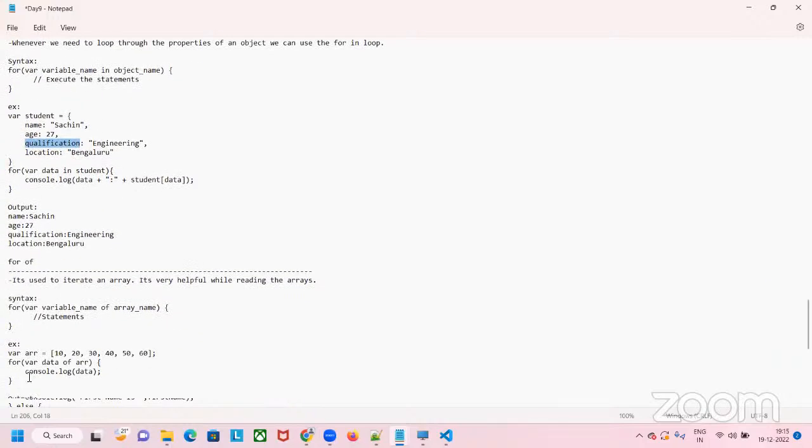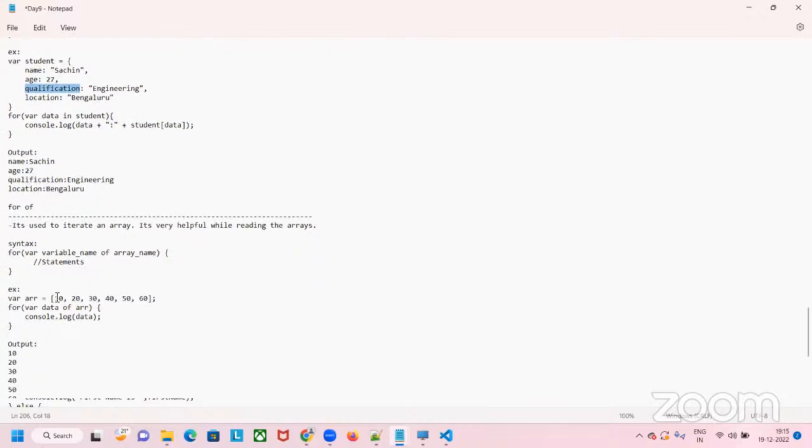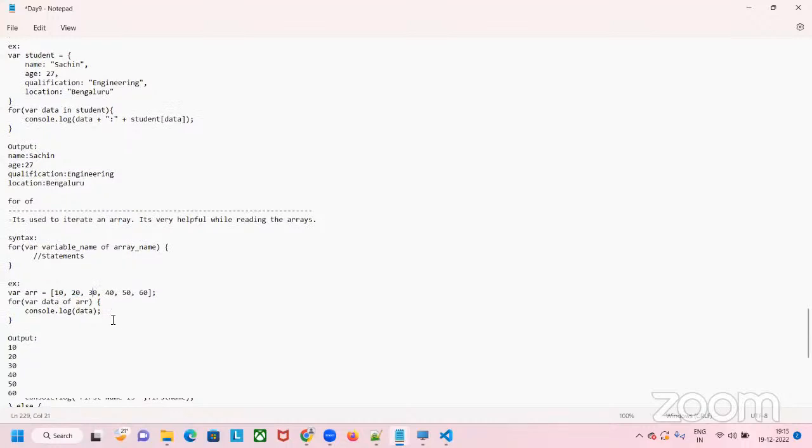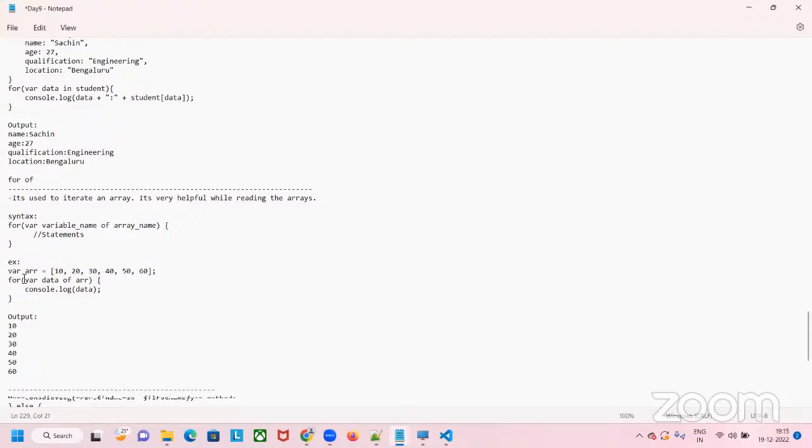Similarly, for iterating over an array, we will be using for of loop. For the first time, it would be having the index 0 value, and it would be like this only. First time this one, second time 20, third time 30. And it would be executed as per the array length. If the array length is 10, it would be executed 10 times.